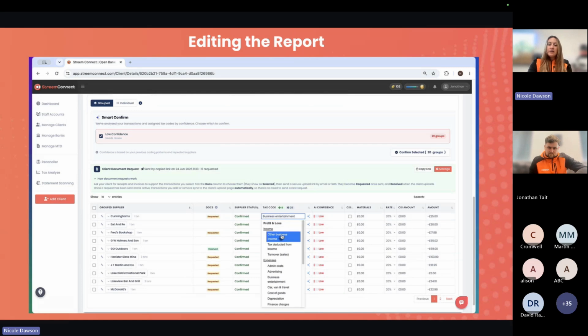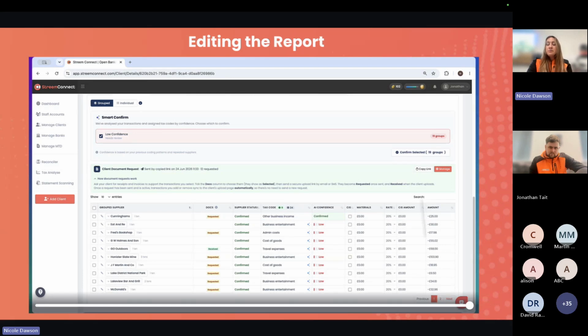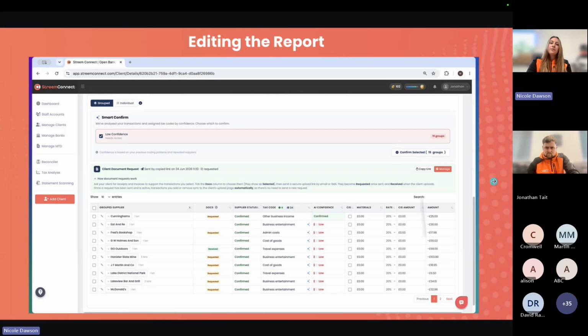However, for each quarter that you do, the system is going to learn how you code these different transactions, and you'll get medium and high confidence as well. So it's going to make it much quicker when it comes to doing the different reports, because you're going to be able to just go through and confirm each of these in both the expenditure and the revenue.